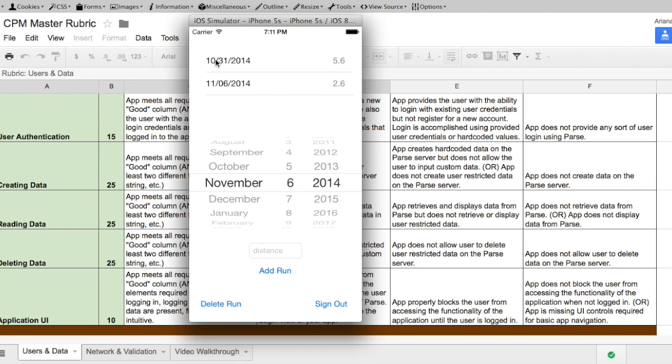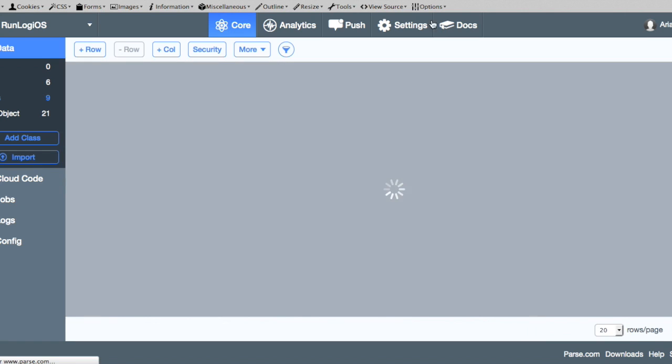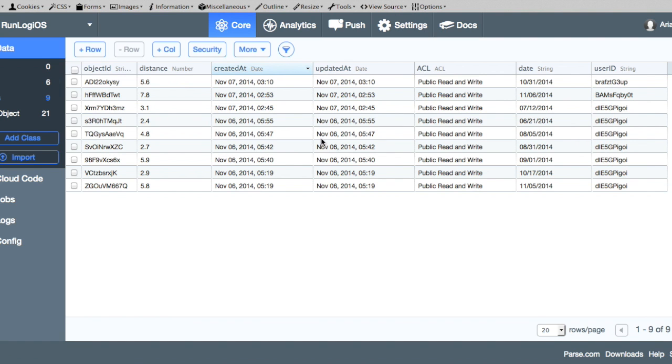And then we can go ahead and delete some data. So we'll select this run and delete it. So it is no longer here anymore. And if you go to Parse, so the 11.6, this top run is the one we deleted. And now it is no longer here either. And obviously it was removed from the UI.